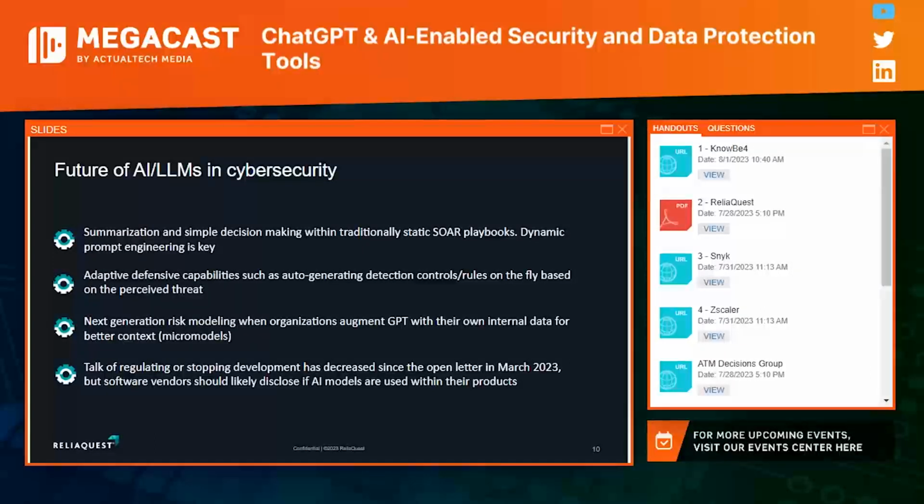And I haven't heard a lot about this. If you guys remember back a few months ago, there was talk of regulating or stopping development. I think that's died down a little bit. Obviously, when this first came out and first got big, there was a lot of knee-jerk reaction, with people saying, "Hey, this is way too powerful. We should all be worried about our jobs and attacks running rampant." I don't think it's got that far.